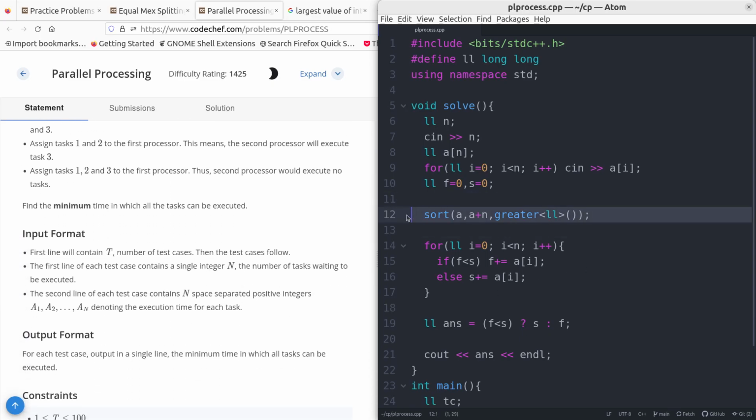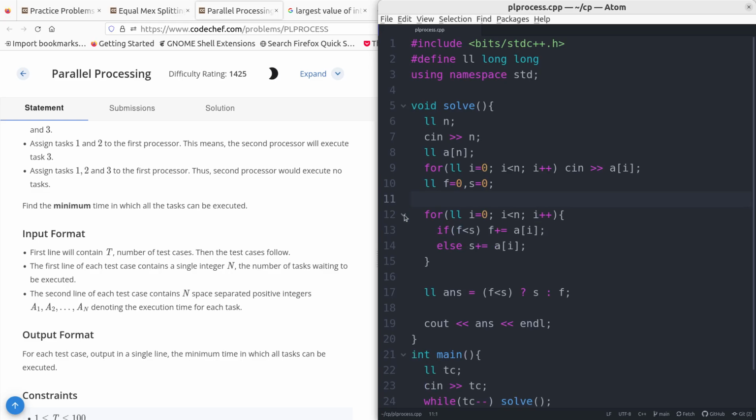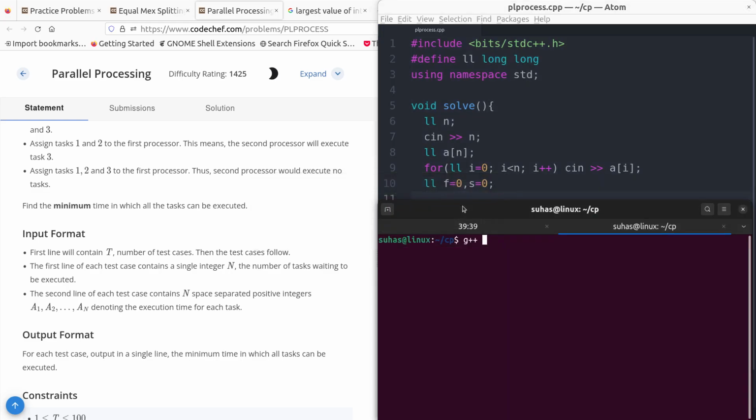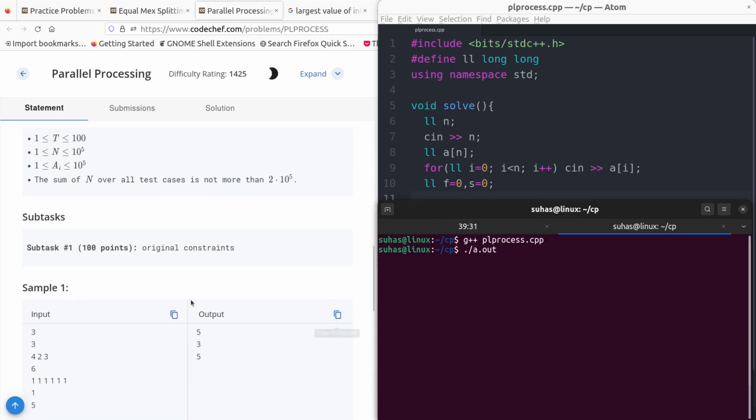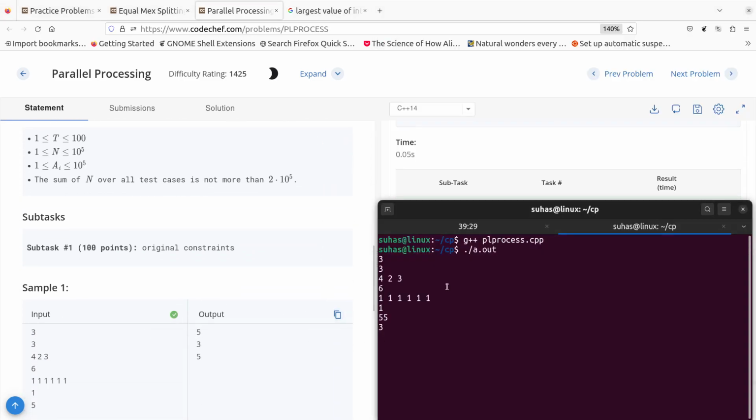So we should not sort it. Let's just compile. Well, sorting is the mistake there. We still got 5, 3 and 5.